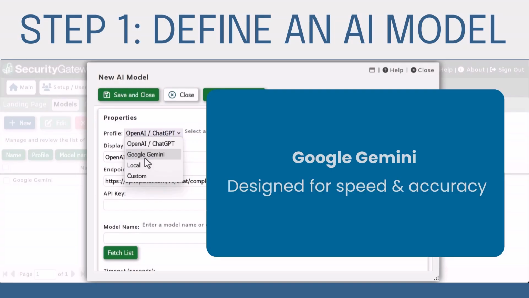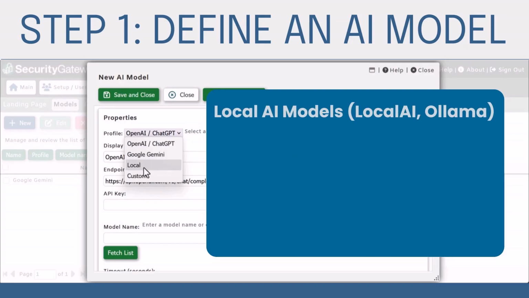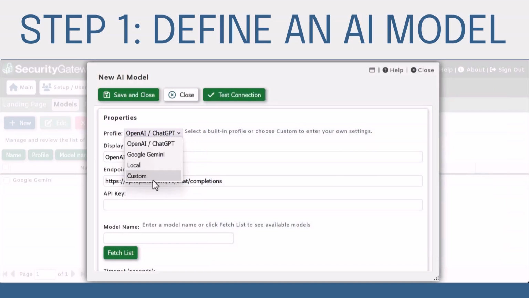If you prefer not to send your data to a third-party provider, local AI models such as Local AI or Ollama can be used, but keep in mind that with local models, performance may be a concern, especially if you don't have a dedicated GPU or AI accelerator hardware. Local models are also typically less capable than the leading cloud models at nuanced tasks like accurately detecting if a message is phishing or purely commercial. However, they can be very effective for other use cases, such as tagging messages based on specific content patterns you define. You can also choose to use a custom AI model.